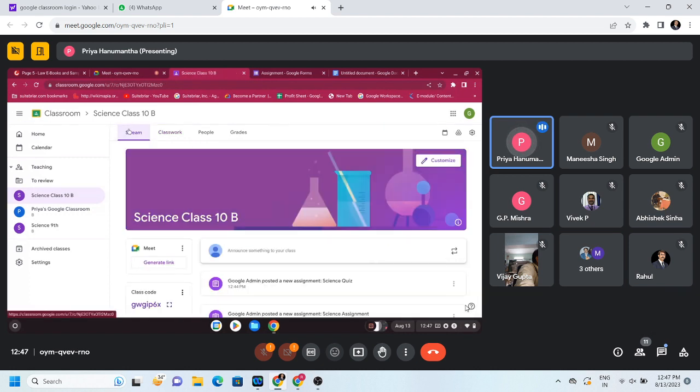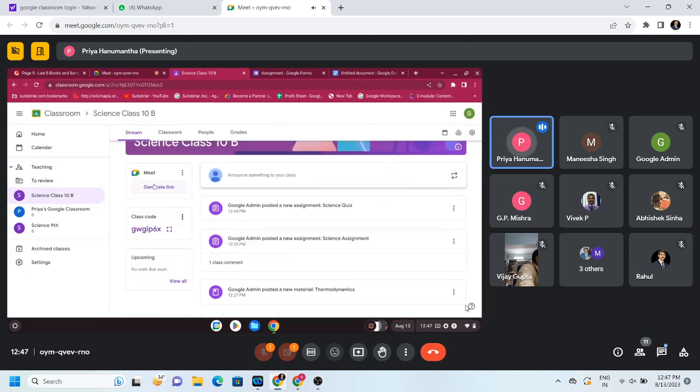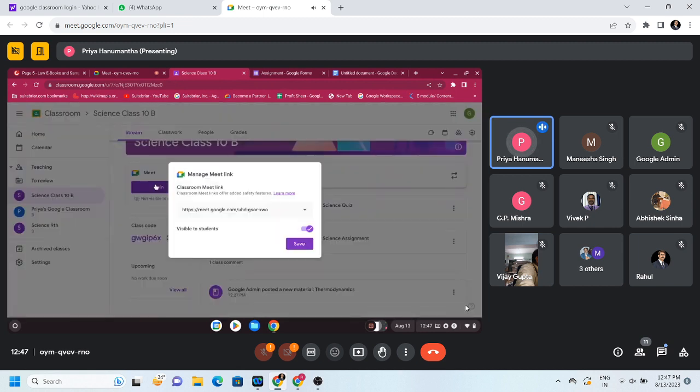So let's come back over here to the stream section. Okay, this is my classroom. Now this is how we will generate a link here under the Meet section, because of course through Google Meet only we will be scheduling the classes. So here is the generate link option. We will just generate this particular link, and this will be visible to all the students in this particular class. And then we will just click on save.